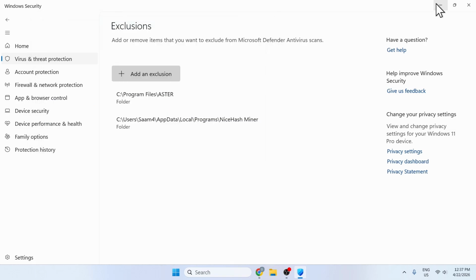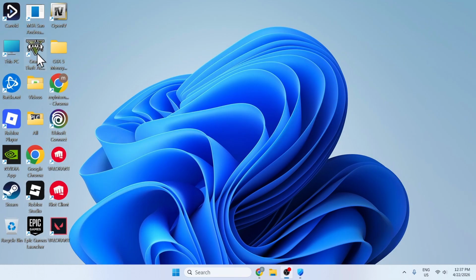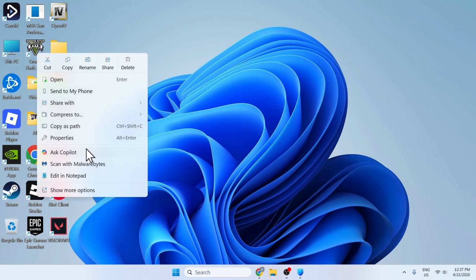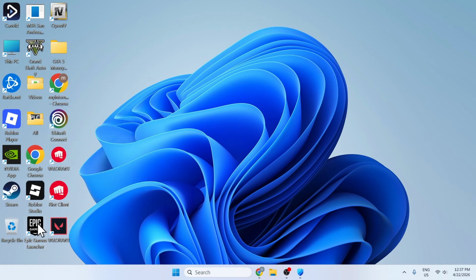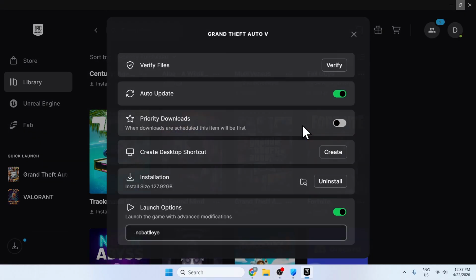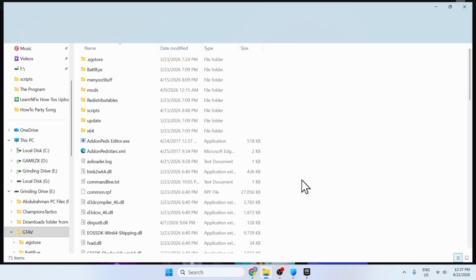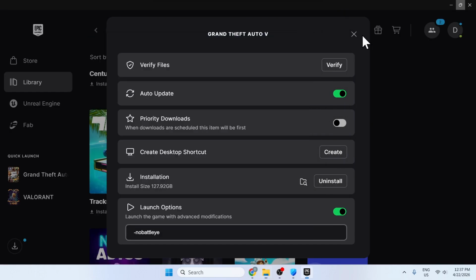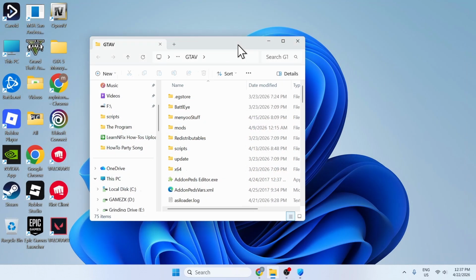So let's say like GTA folder, right click, and then you want to open the file location for this game. So I would just open Epic Games first. So here I would go here and then manage, then this is the folder. This is the folder location for GTA 5.